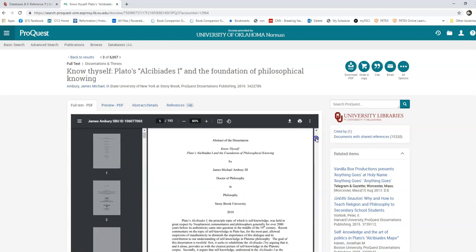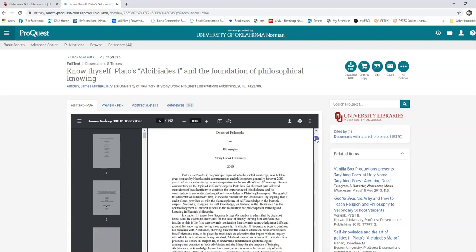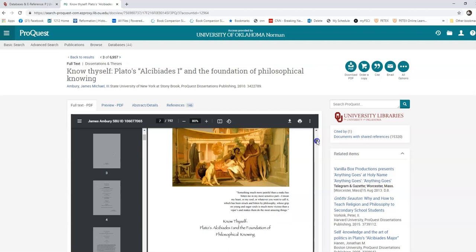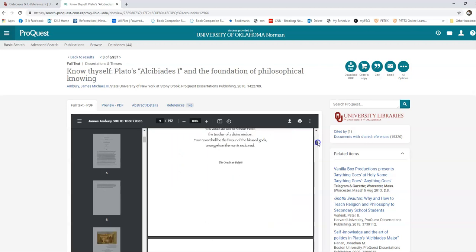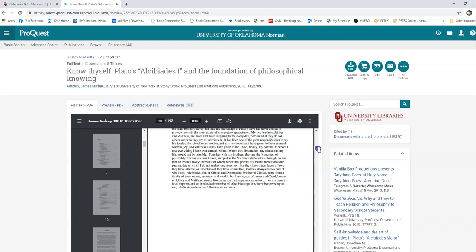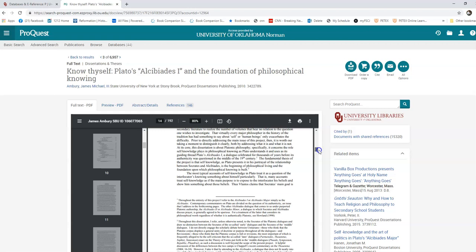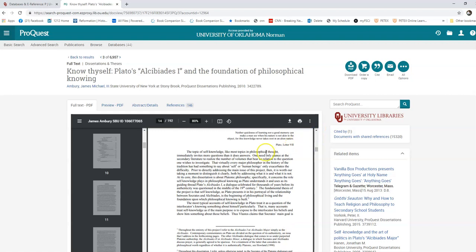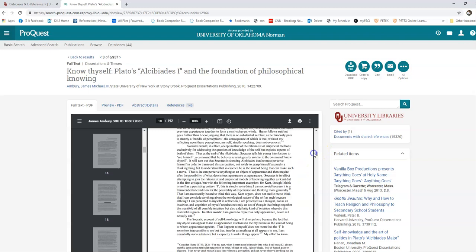So I'm just thinking, look, it's like, oh, interesting, abstract and nice pictures. Looks like you got into the Greek. Okay, so the place of displacement, the place of wonder, education of the philosopher, wandering. Well, these look interesting. Somewhere along the way, he needs to describe what and where Know Thyself came from. And so that's in the introduction. So what I recommend is going ahead and downloading this.